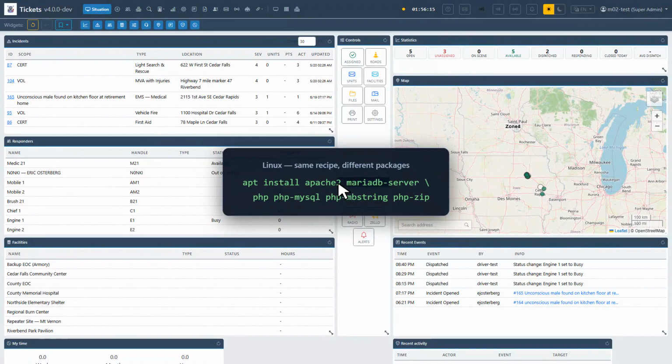Linux is the same recipe. Different package names: apt install apache2 mariadb-server php php-mysql php-mbstring php-zip. Edit the Apache vhost. The rest is identical.